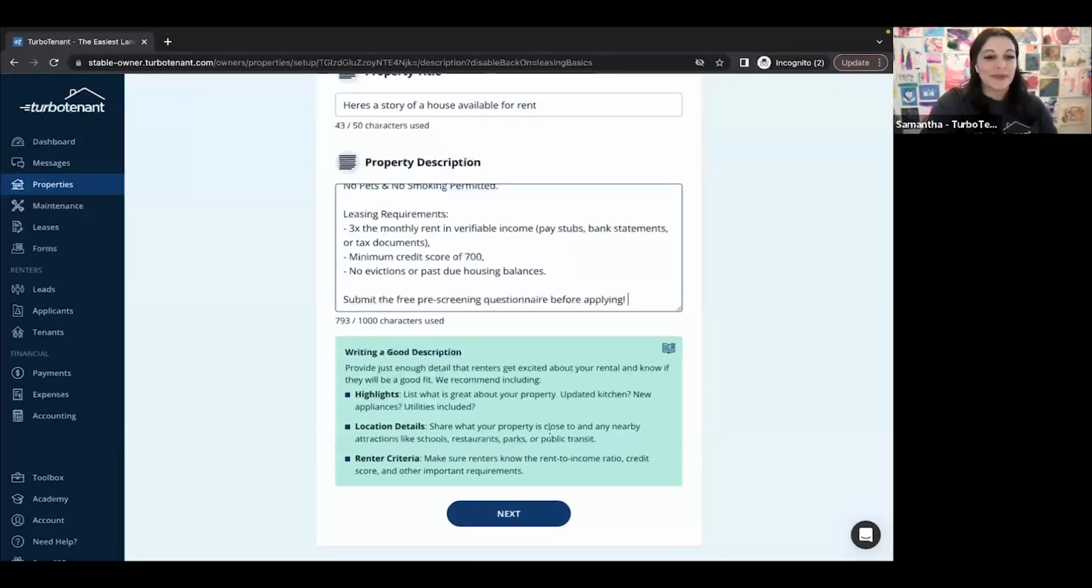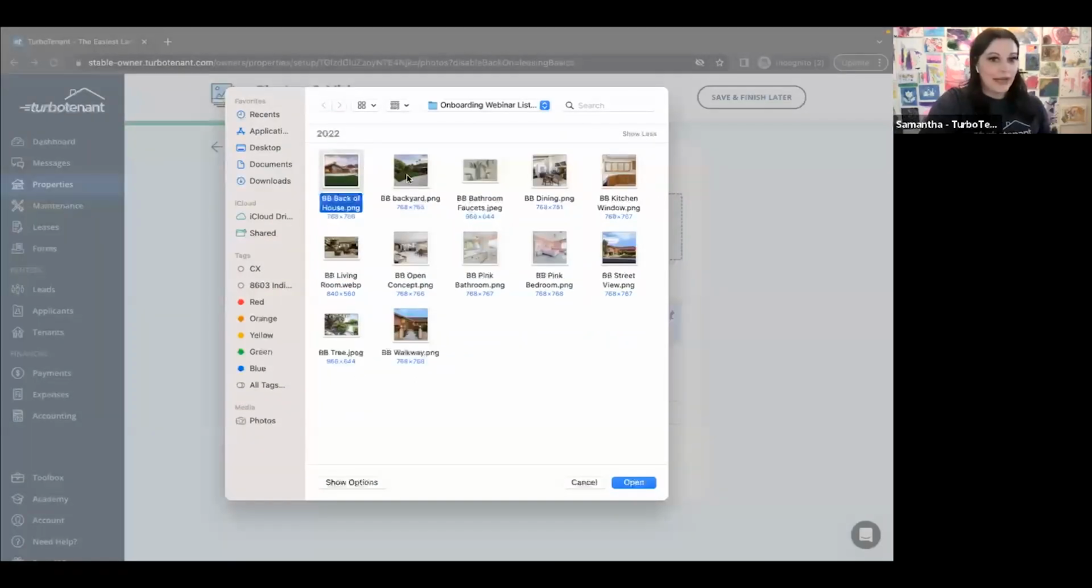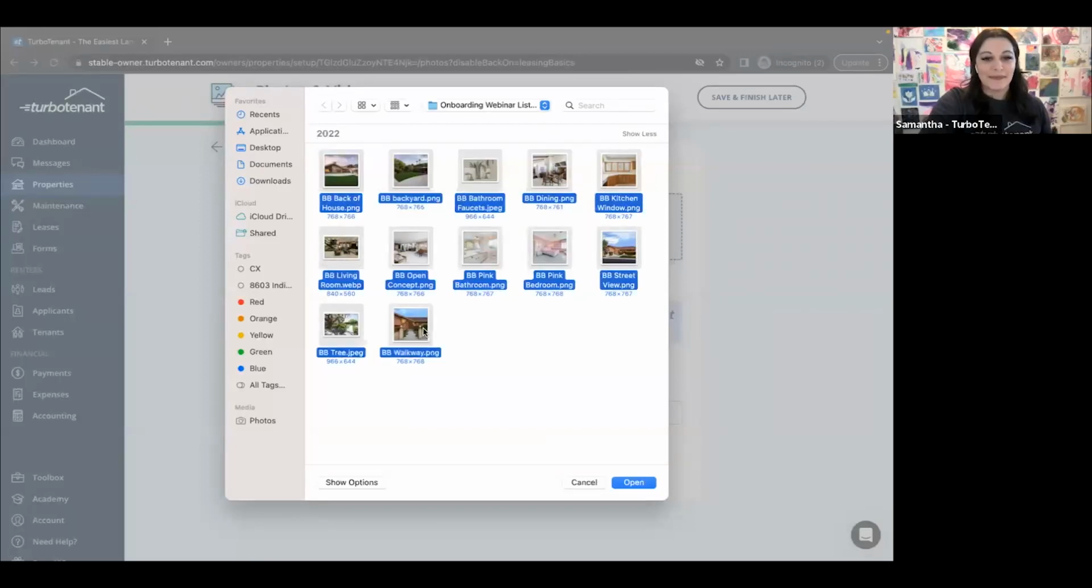And again, we do have these tips to help you write a good description for your rental. We do also have a blog article available as well on creating a good rental listing. I already have my photos here, so let's just go through and we'll add the photos of my Brady Bunch house.